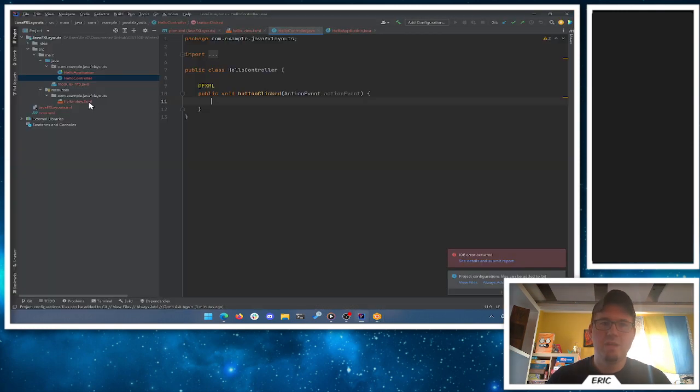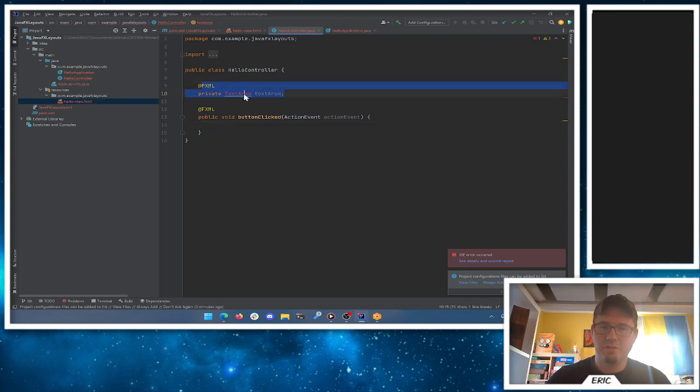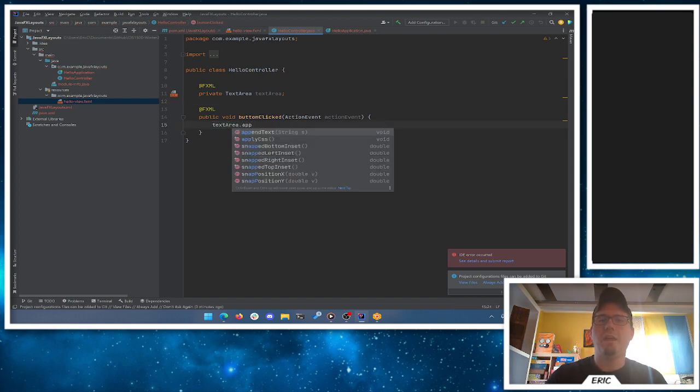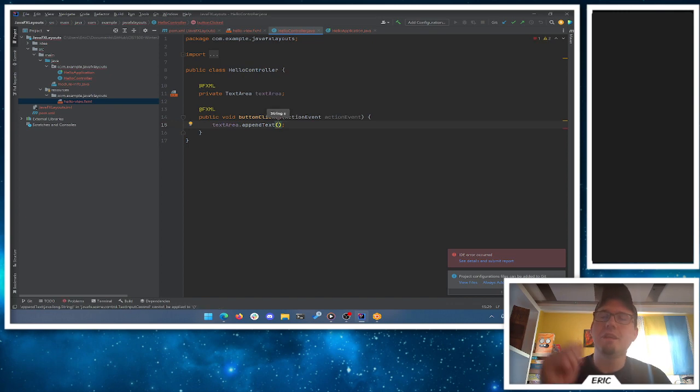Give that a save. We'll go update our controller again. Now I've got a text area here, right? Just give that a quick import class. We have a text area. So text area, you can say append text here, so you can keep adding text to it. So we'll say button clicked. And I think we want to add in our own new lines here, so I'll add in the new line afterwards. So say button clicked, add a new line.